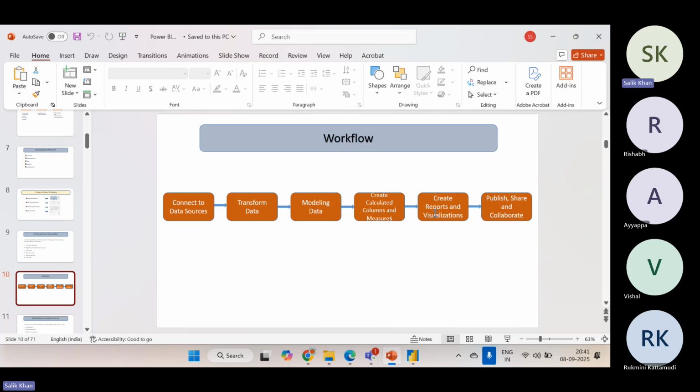So once the calculations are prepared, once the calculated columns and measures have been created, we enter the report and visualization stage, where insights from the data are converted into interactive and easily understandable visuals. After designing the reports, the last action is to publish those reports with the help of what we discussed yesterday, the Power BI service, which allows sharing, teamwork, and managing access throughout the organization.